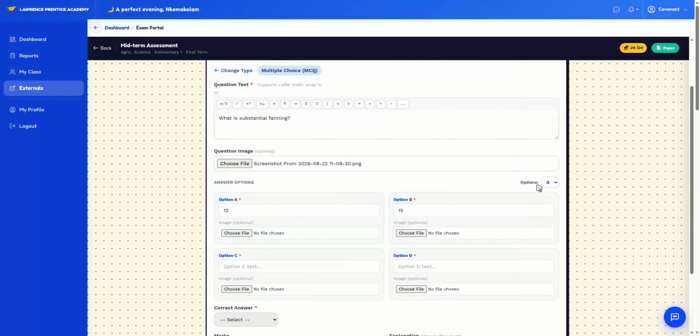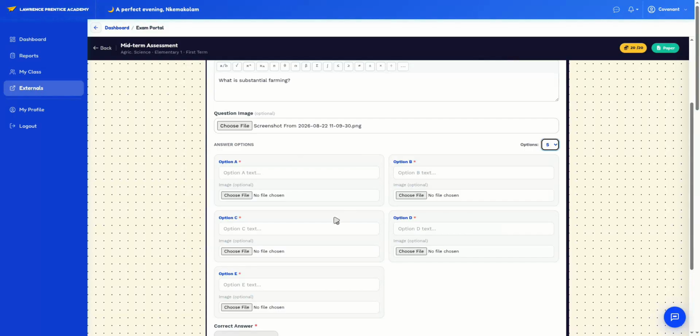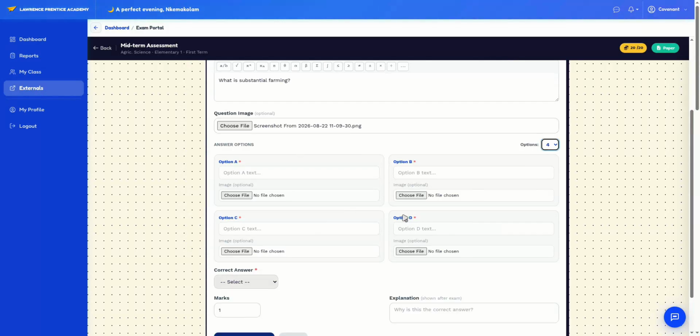Then if you notice, options 4. So I have A, B, C, D. That's 4. If I want 5, I add 5. That's A, B, C, D, E. If I want 6, I can also do A, B, C, D, E, F. So I can add as many options as I want, from 1 to 6. So I'm going to go with 4, because 4 is the standard. Go with 12, 14, 15, 17, yeah.